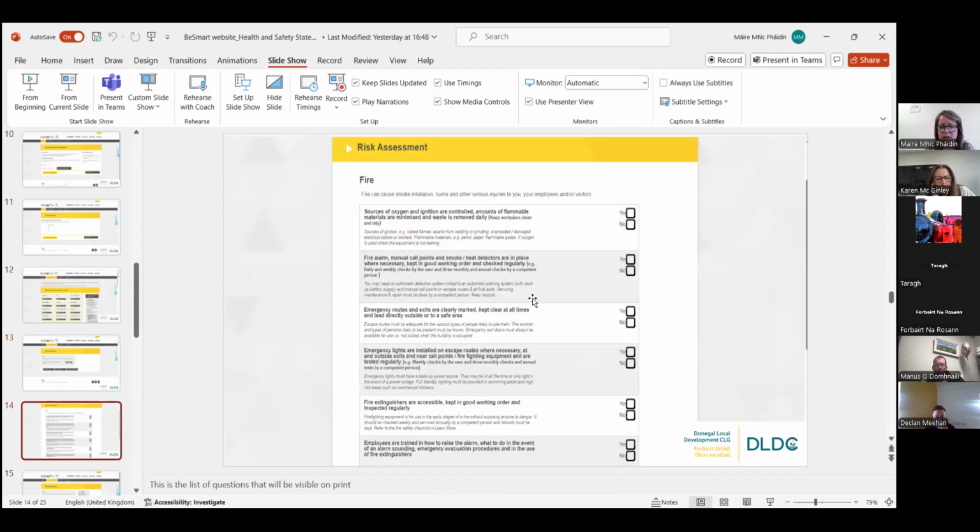And this is it. And again, this is not an exhaustive list. There's more further down. So for example, sources of oxygen and ignition are controlled, amounts of flammable materials are minimized, and waste is removed daily. So basically anything in that line. Are you adhering to that? Keep your workplace clean and tidy. Yes, no. So basically any flammables, anything that's sitting about, if there's an event and there's a lot of paper, there's been maybe people smoking outside the front door. Are people emptying those ashtrays? Are people cleaning up and making the place as safe as possible? So you click yes or no there.